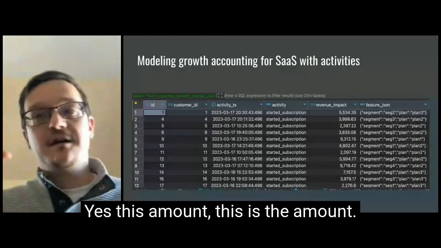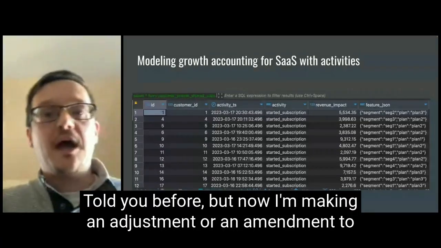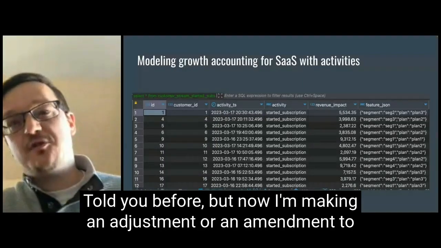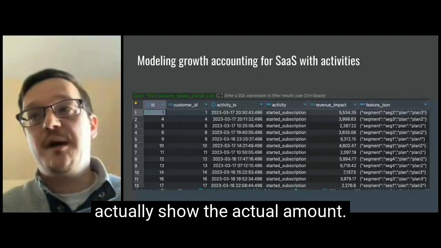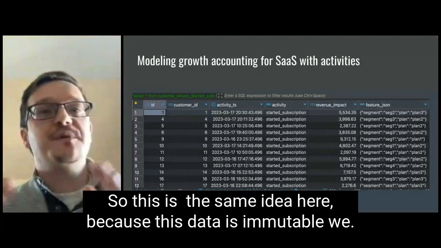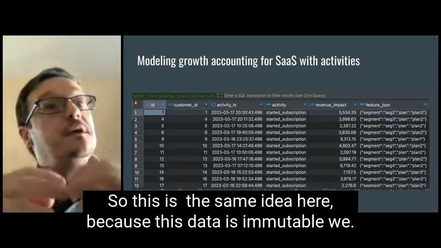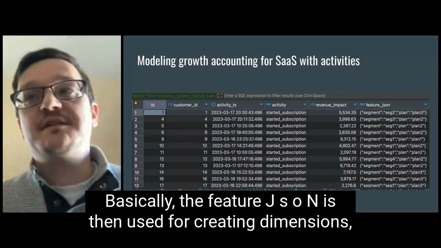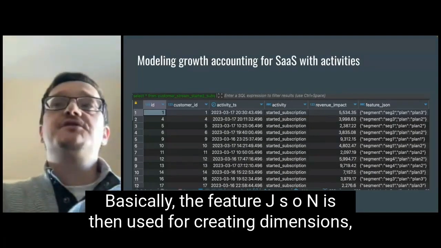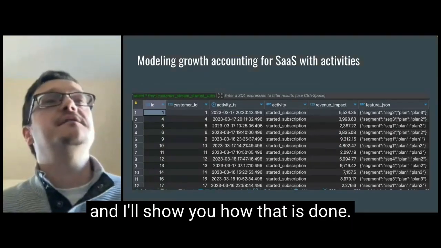Okay, yes, this is the amount that I told you before, but now I'm making an adjustment or an amendment to actually show the actual amount. So this is kind of the same idea here. Because this data is immutable, we can store it just once and forget about it, basically. The feature JSON is then used for creating dimensions, and I'll show you how that is done.